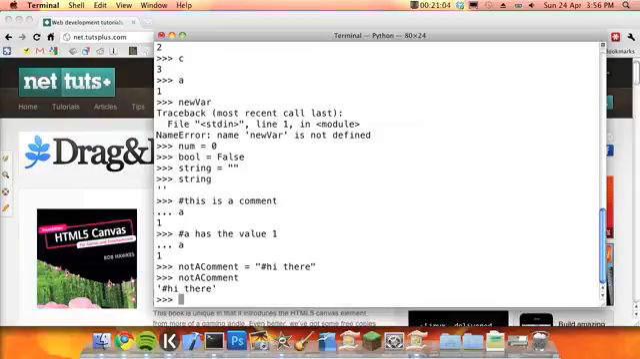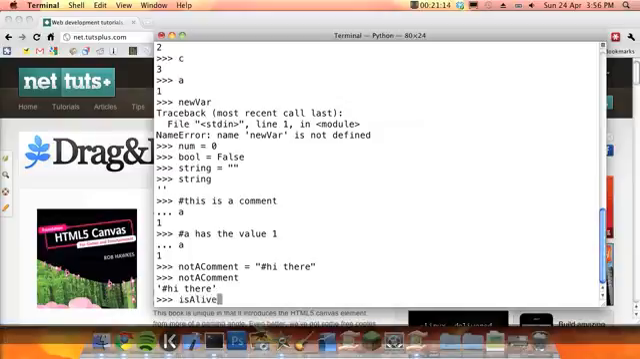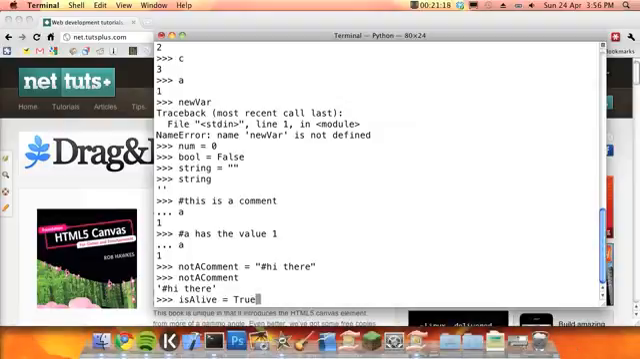So you can put comments on the same line as code. So we could put is alive equals true, for example, if we're making a game and we had a character, and then we could say sets the character to being alive, and then the comment is on the exact same line.